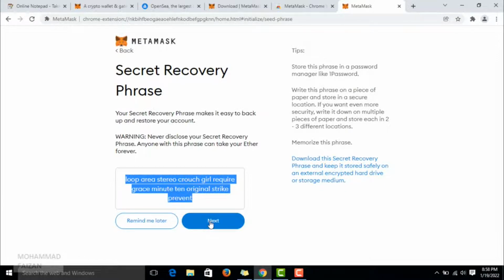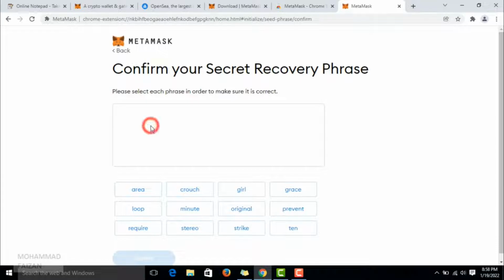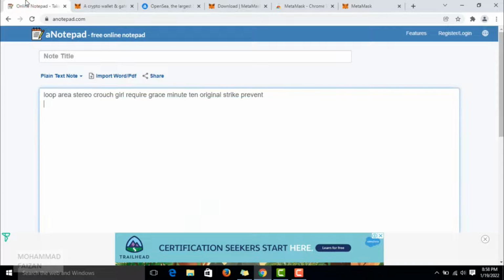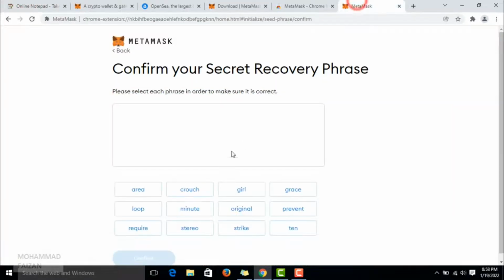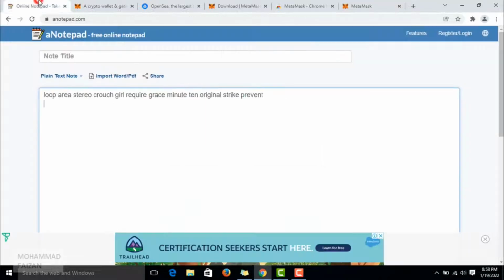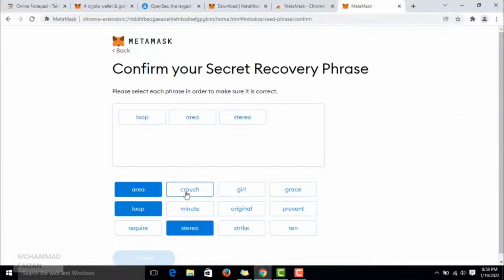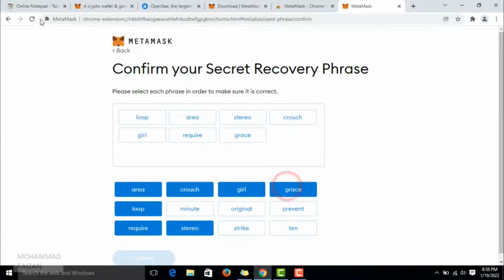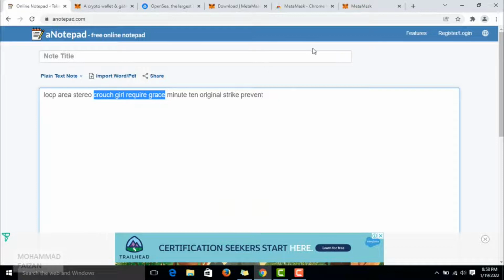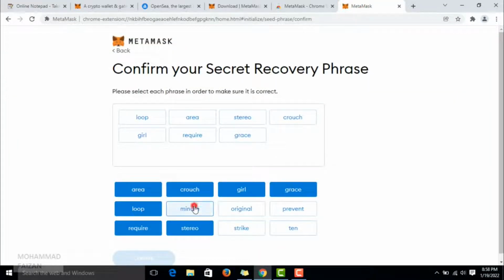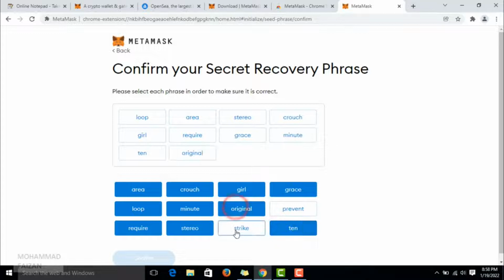Now let's click on next, and here it asks to confirm your secret recovery phrase. How? The first words you have are loop, area, stereo. So click loop, area. Where is area? You can see it, and then stereo. Now after this: crouch, girl, require, grace. Now: minute, tend, original, strike, prevent.